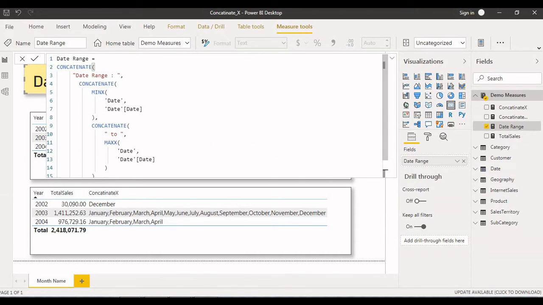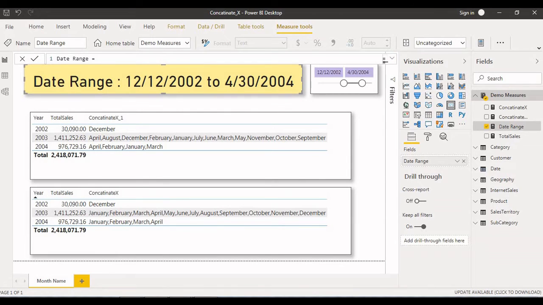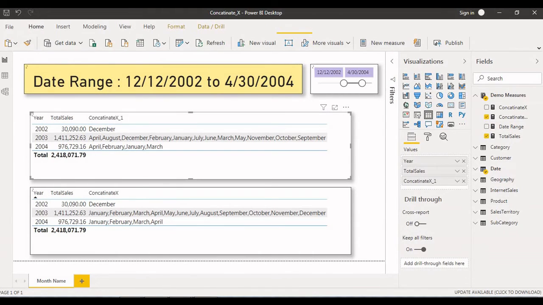I might have explained the same kind of expression in different videos, so I think no explanation is needed here, because in the last four or five videos I have written the same thing to make it visible on the card slicer. Okay, now I'll show this one, CONCATENATEX.